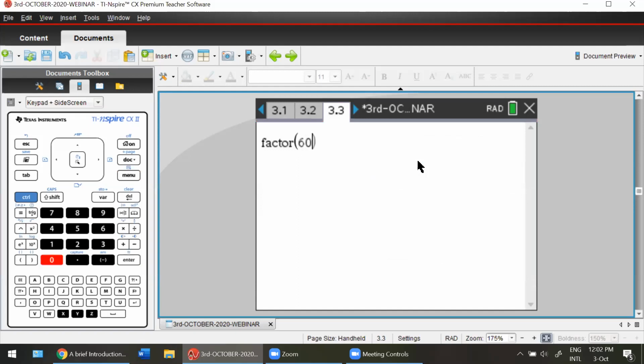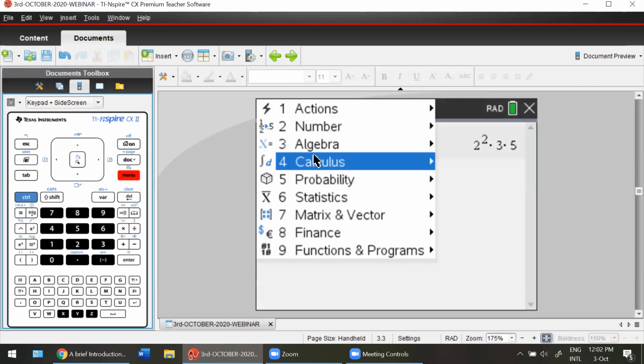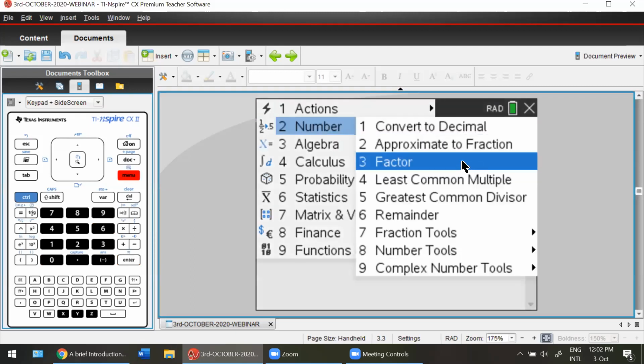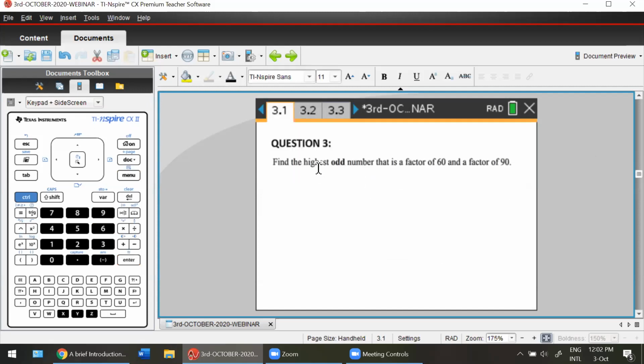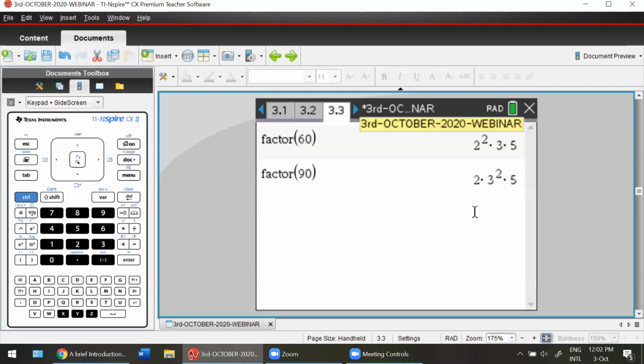Now you wanted the factor of 60, right? So you have your factor there. Then you wanted the factor of 90, correct? So go there, hit enter, and now you wanted the highest odd number that is a factor of 60 and 90. So what's your answer? When you observe the screen, what is the highest odd number that is a factor of 60 and 90? Yes, your answers? Hassan? Yeah, ma'am, answer is coming 5.